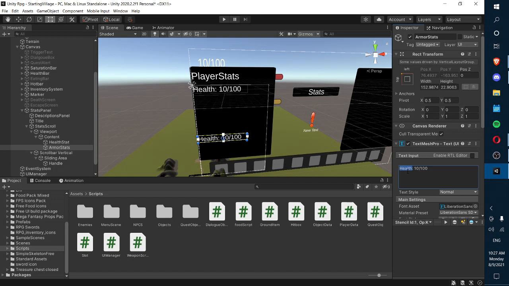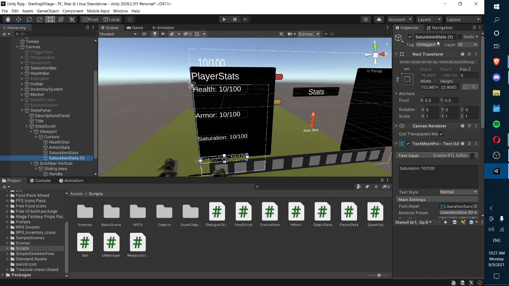So, and then we can change this from health to armor. And then we can duplicate this, and then we can call this saturation stats. We can change this to be saturation, and then duplicate it again. And then we can say, let's go on to some perks. We can say strength stat, and then we can say strength. And obviously, I guess strength will be something that increases your damage.